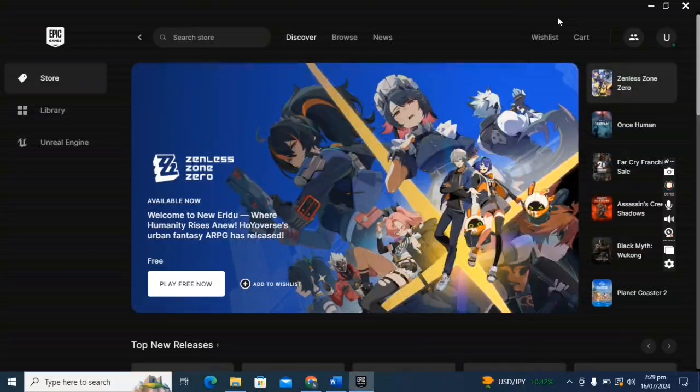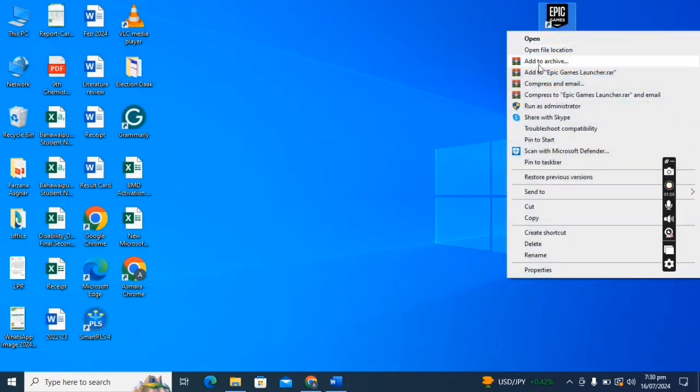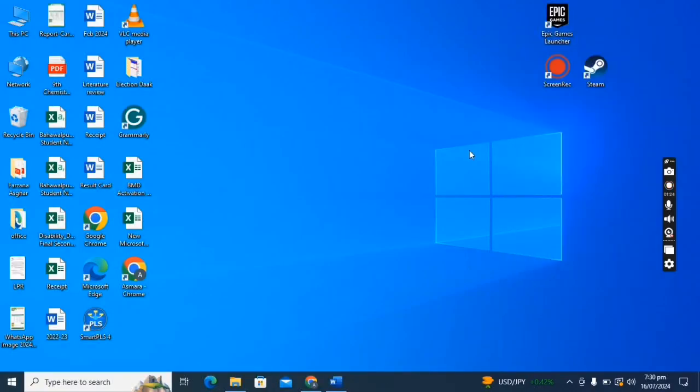If the problem doesn't get fixed, then right click and click on Troubleshoot compatibility. That will fix the problem.